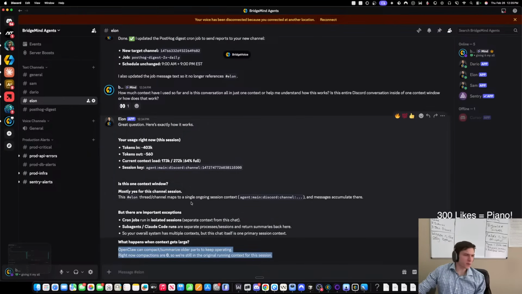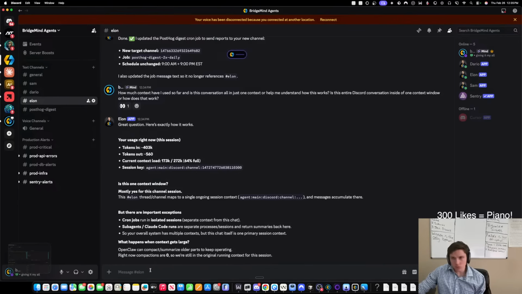Does anybody know what the best practice is here? The specs on the Mac Mini, they're just the base model. What channel should I create for the Sentry digest? Give me instructions for this.